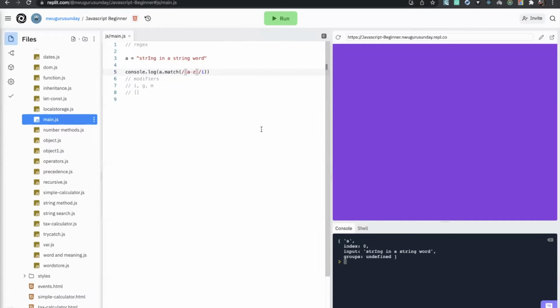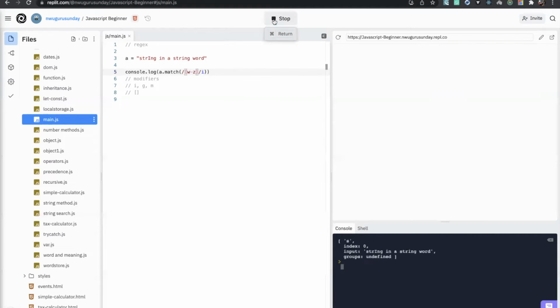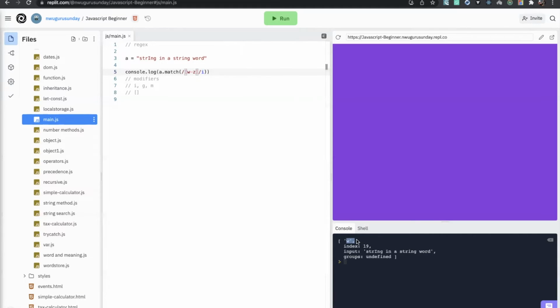Why does it match? Because S is within this range. It's between A and Z. Imagine I said, okay, I want to look for a word between W and Z, for example. Now let's run this again, and you'll see that it captures W and not S, and the index is now 19. So all these characters here are not within that range until this place, when it hits the W.